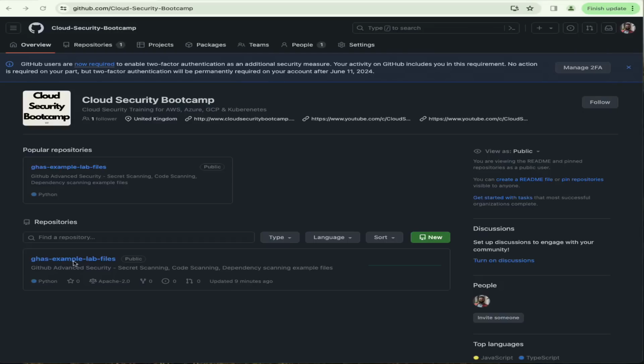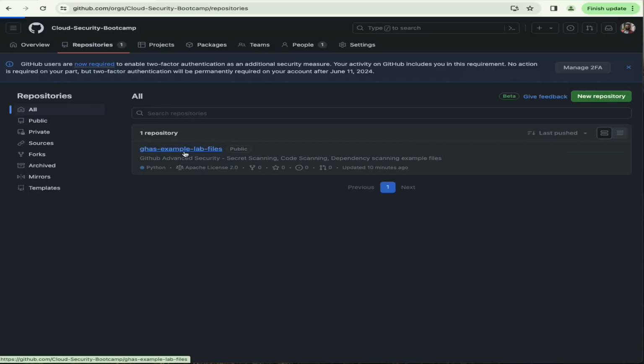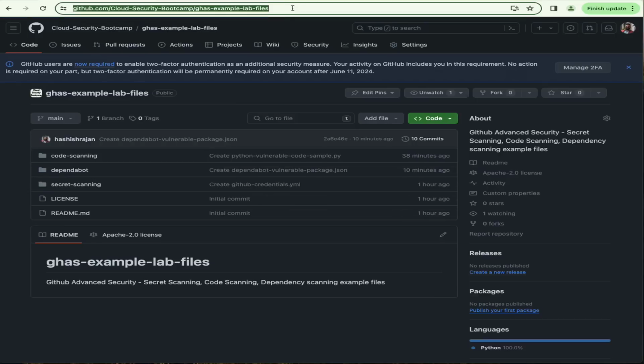Welcome to the code scanning lab. In this lab, I already have created an example file. If you are on GitHub, you can go to github.com/code cloud security bootcamp. I have a repository that I've created over here, which is public, so you should be able to access it. And I can put this in there as well. But essentially, it's just cloud security bootcamp, and within that, GHAS example lab files, which is the GitHub Advanced Security.